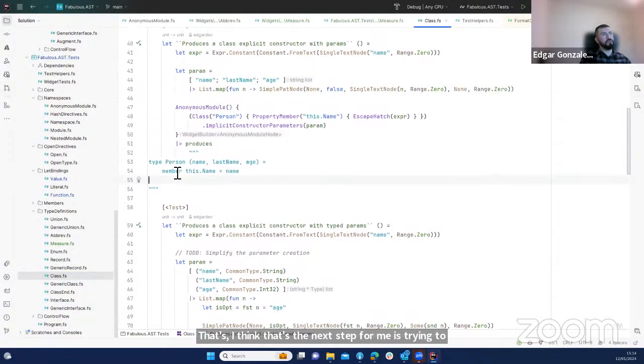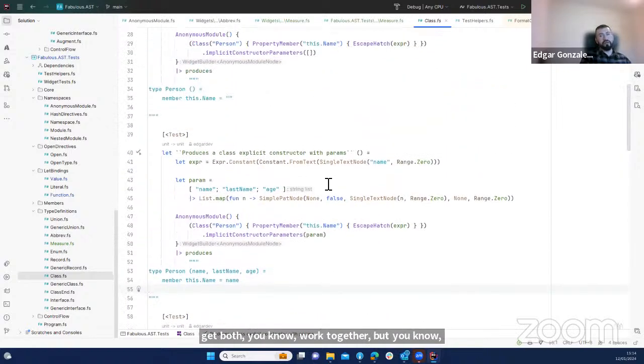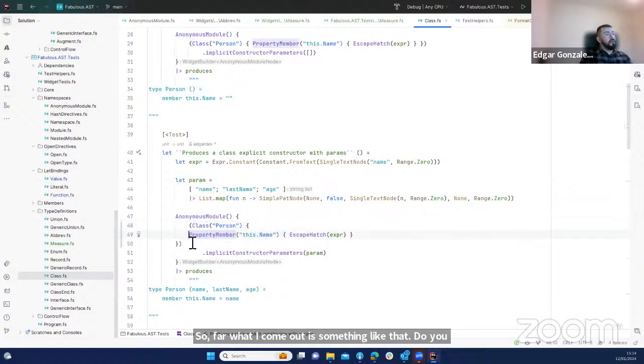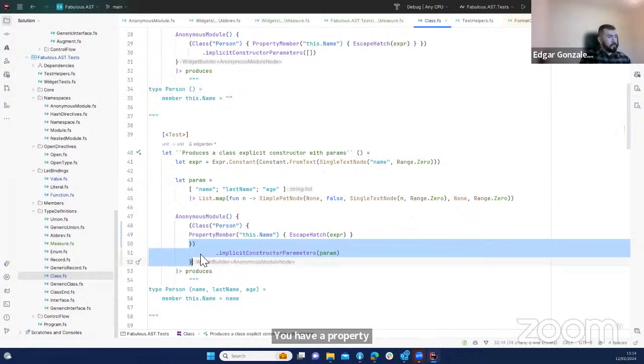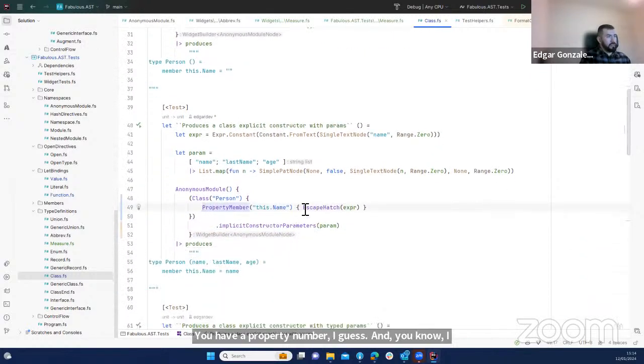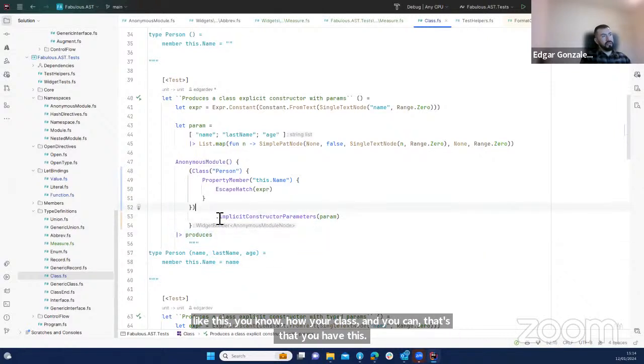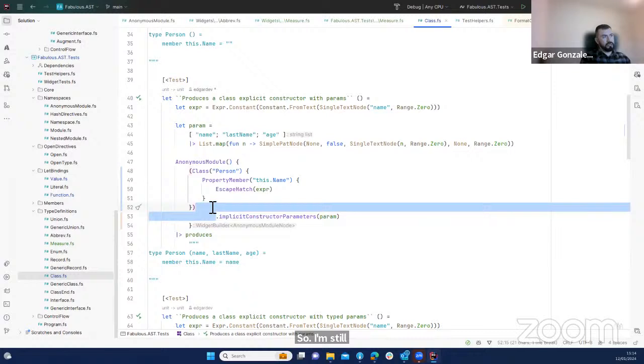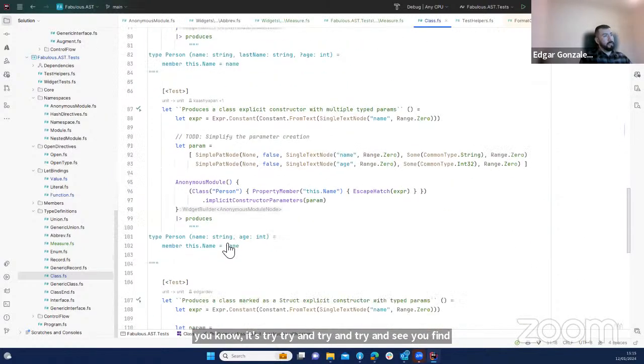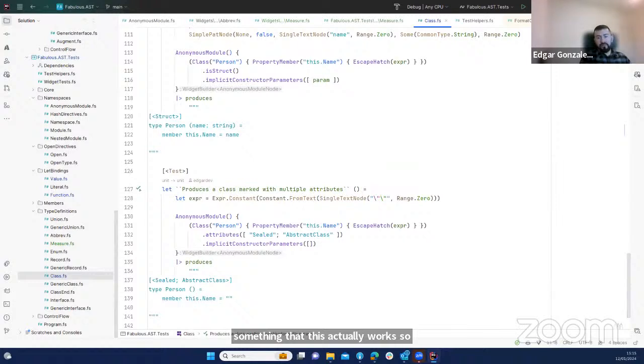But there are also cases where you want to generate members on your class. So far what I've come up with is something like this. You have an anonymous node, you have a class with a name, you have a property, a named member, and I just format this in an easy way. I'm still not 100% happy with how this is. Maybe I want to find better ergonomics for this, but it's trial and error until you find something that actually works. But yeah, that's it from me for today.